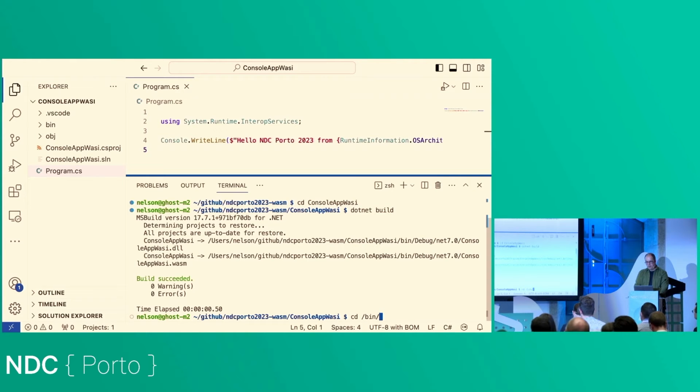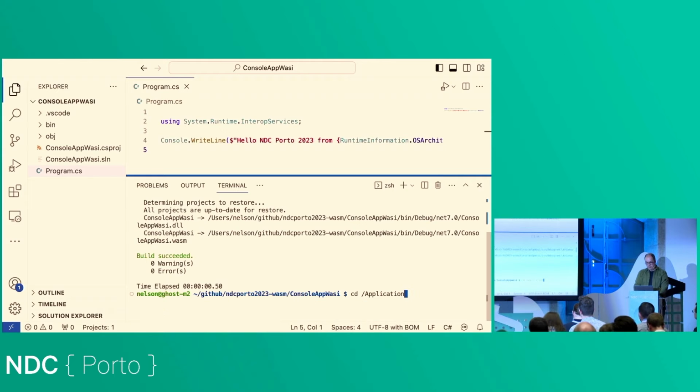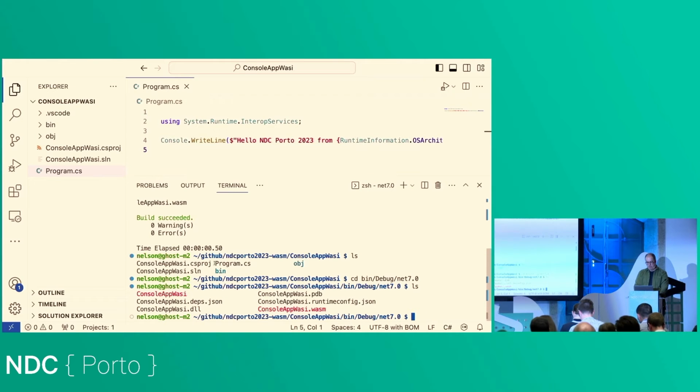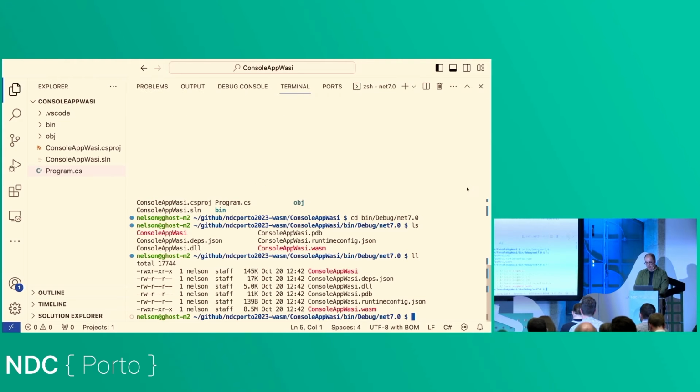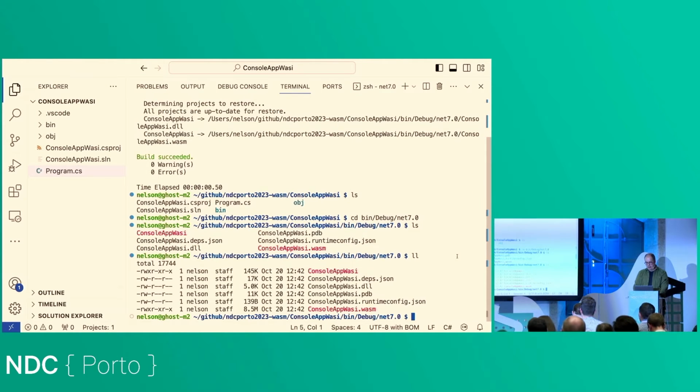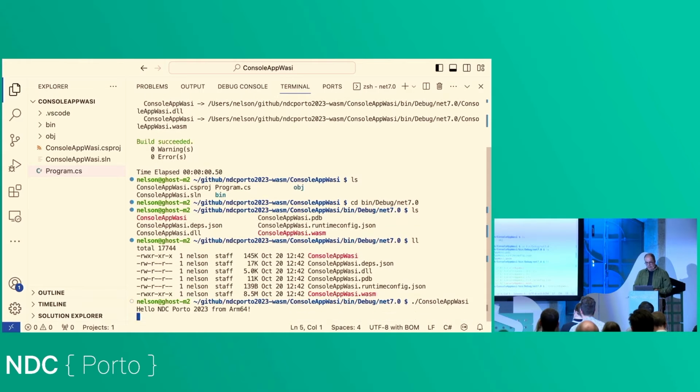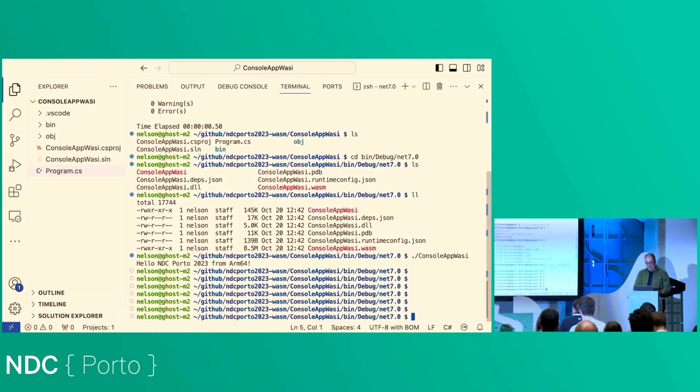And if we then look into the debug output, what's happening? We will see we have a WASM file being created. Let me do this, see if you can see it up there. We also see that it's about 8.5 megabytes in total. That's the WASM file. And we also see a .NET DLL itself. So if I now just take the default executable and start it, you will see it will say, hey, hello from ARM64, which is my Mac that it runs on right now.